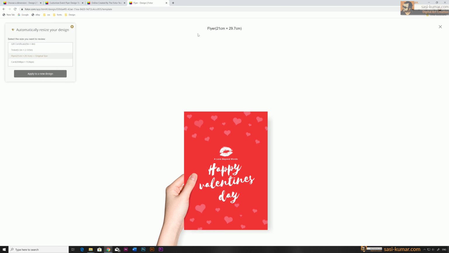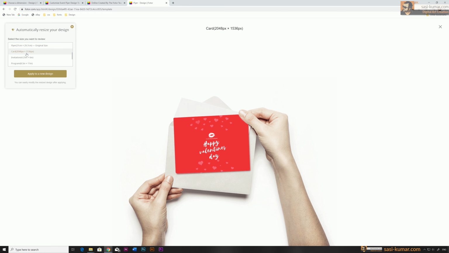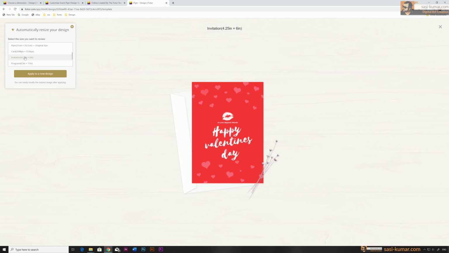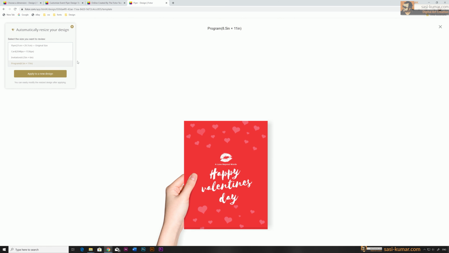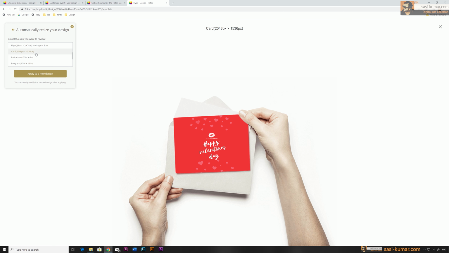So you can open this one, which will open up different sizes in here. You can find all the standard sizes in here. You can choose the size you want from the list. Pretty cool, huh? Once you select your size, just choose apply new design, which will create the new file for you.